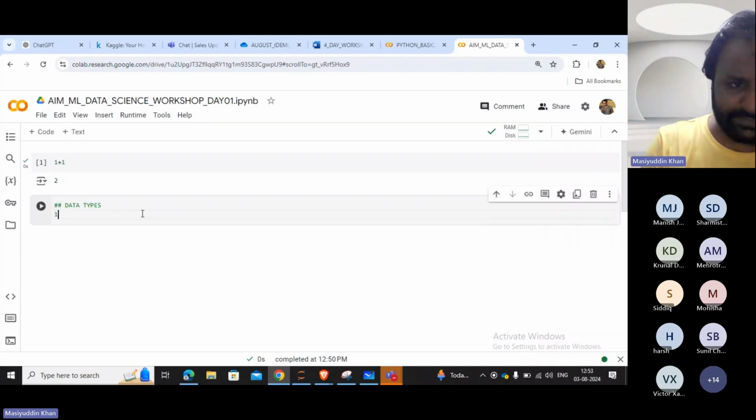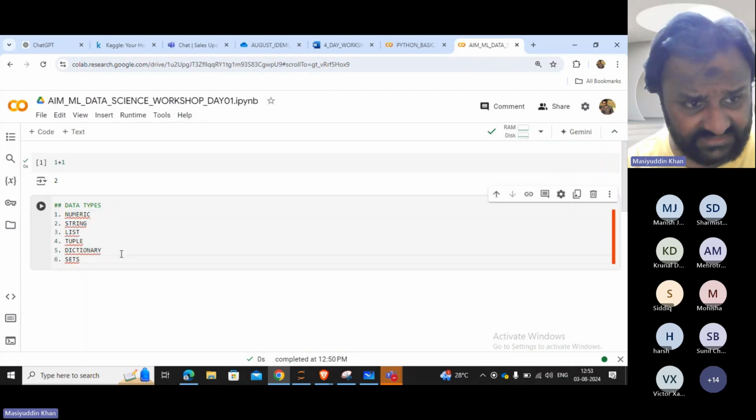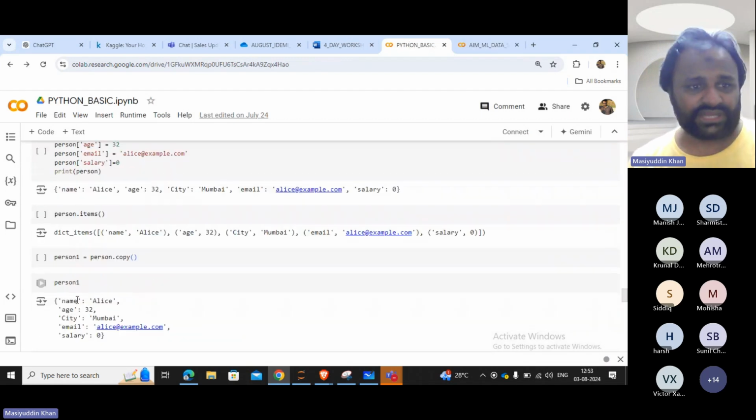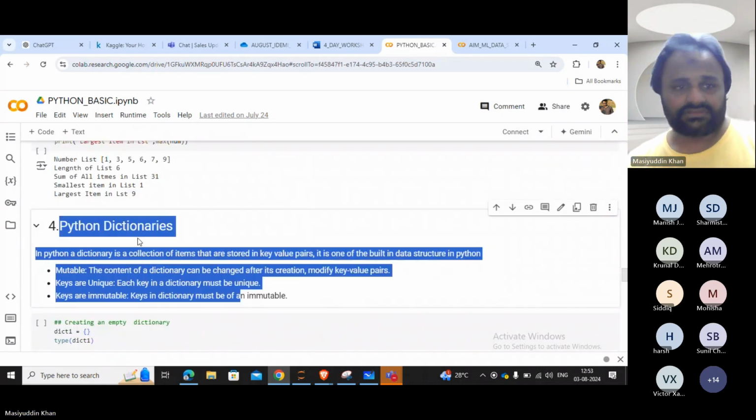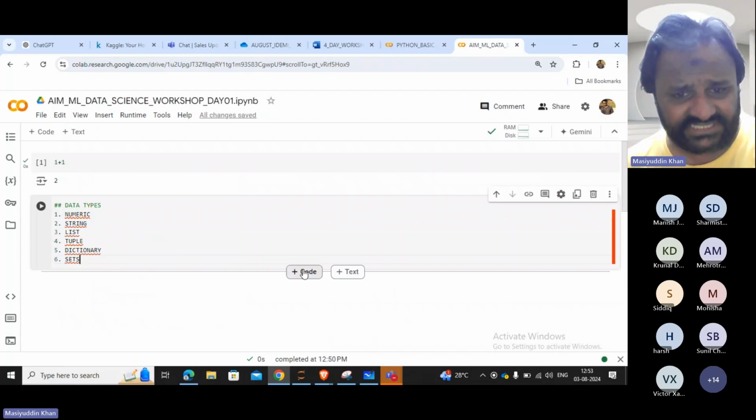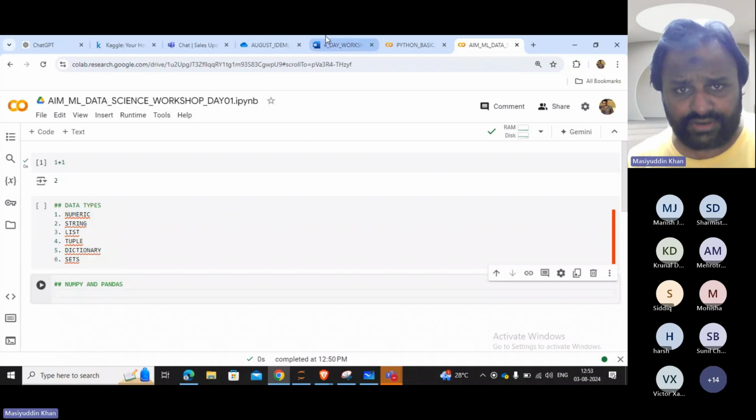There are plenty of data types. You can see numerics, string, list, tuple, dictionary, sets. All the definitions are given here. You can use it, you can learn it. Everything is written in this notebook, but I'm going to explain it. After this, the two more important ones are NumPy and pandas. These are very, very important according to your workshop.